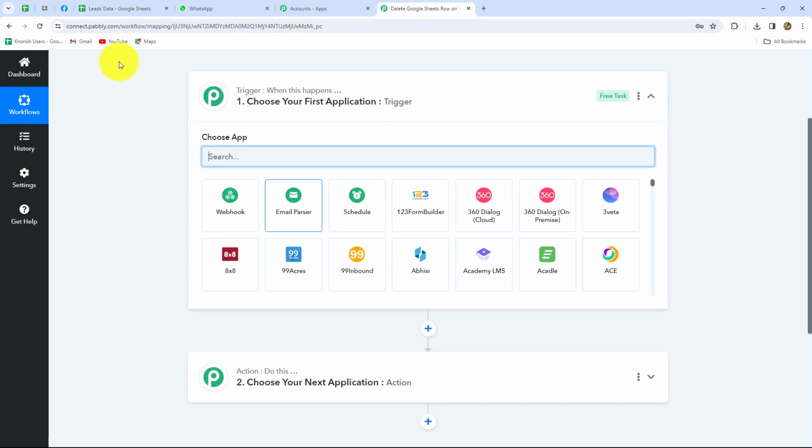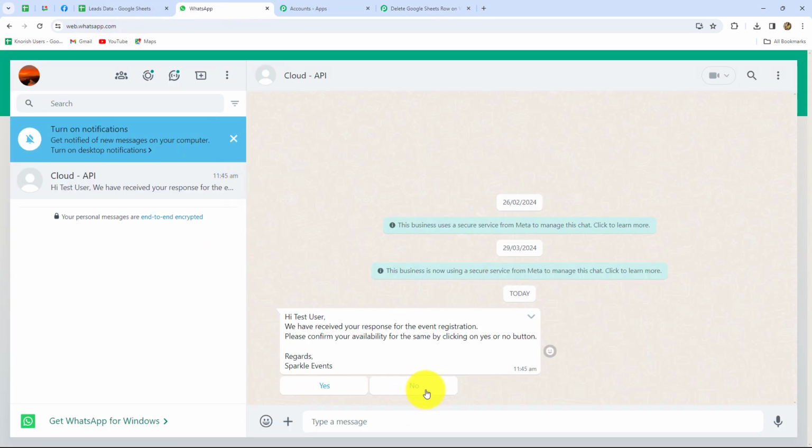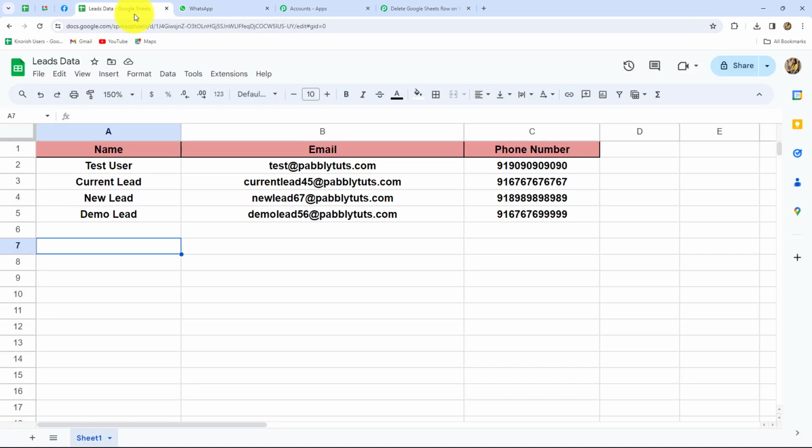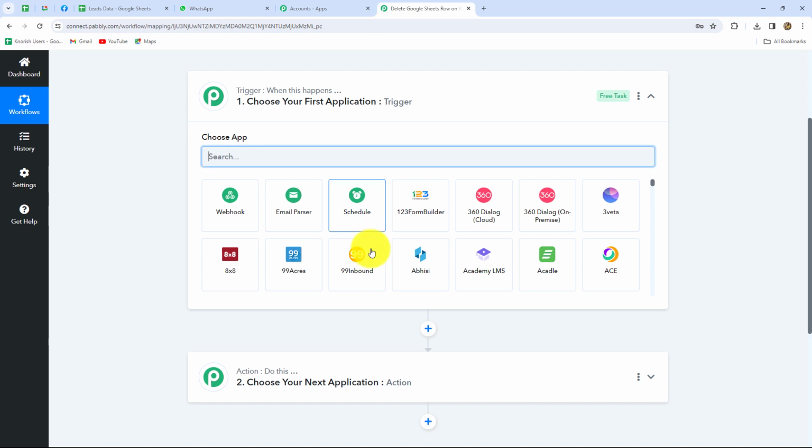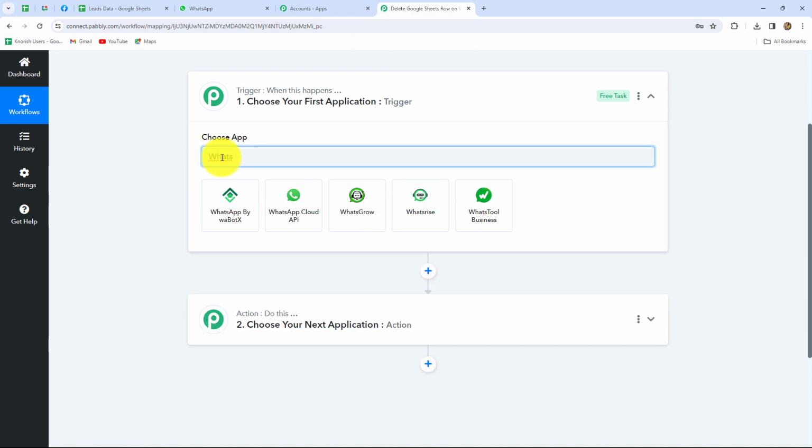Now my objective is that as soon as I receive a no from the lead, I want to delete that same lead from Google Sheets. So whenever we receive a no in the response, we want to trigger the workflow. Therefore, our trigger application over here will be WhatsApp Cloud API, because I have sent this message with the help of WhatsApp Cloud API.